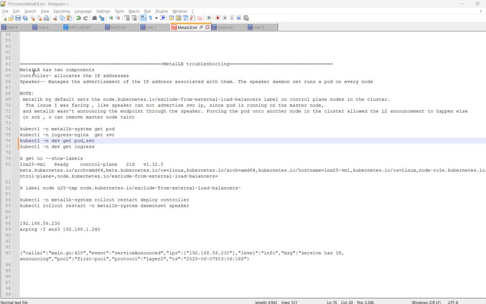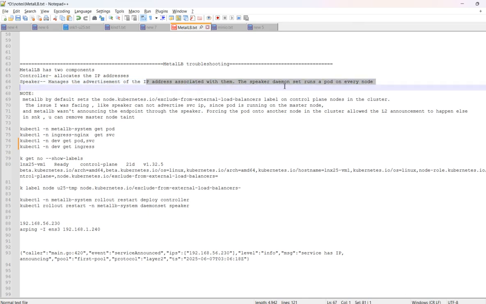So I can give the overview. In MetalLB we have two components: the first is the controller and the other is the speaker. The controller assigns the IP address. Once the IP address is assigned, the speaker publishes that IP address using the L2 advertisement. So we are having an issue with this part, the speaker.